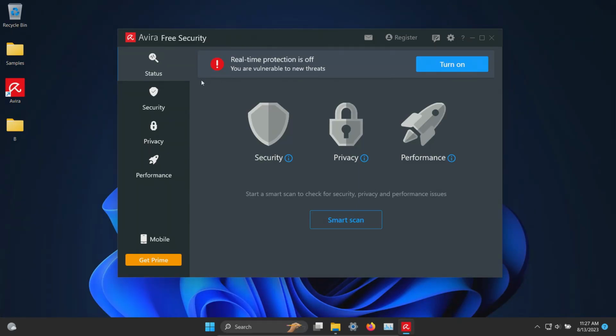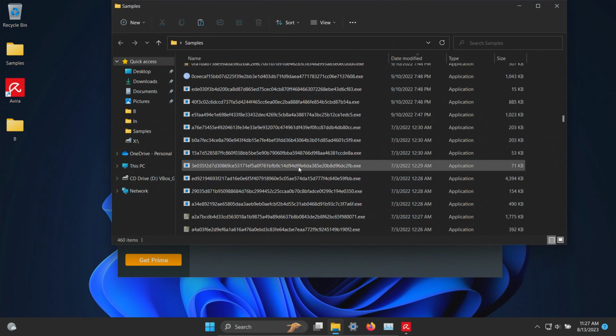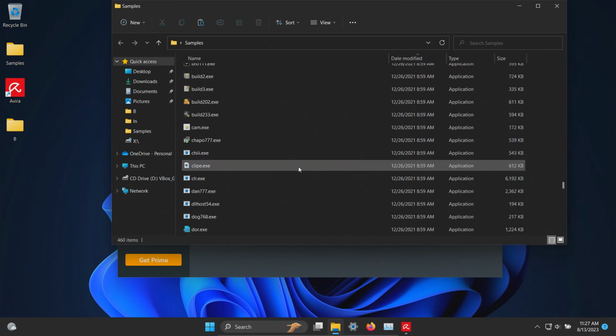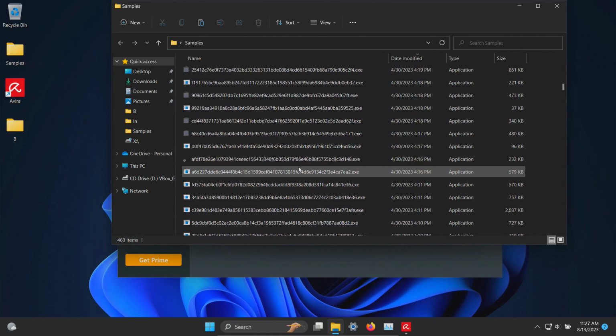Today we are testing the free version of Avira, and I do have a folder with a bunch of samples of malware, 460 samples in total, and we will be using these samples to test how well Avira does or does not do as far as protecting us against these specific kinds of threats.